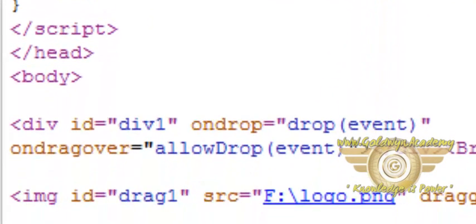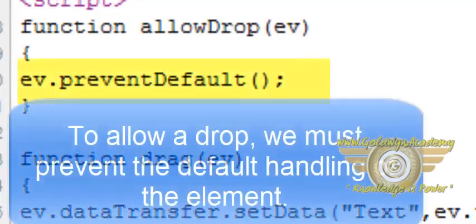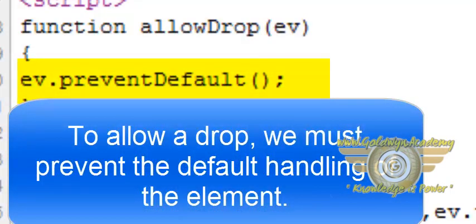So it specifies where the data can be dropped. By default, data elements cannot be dropped in other elements. To allow a drop, we must prevent the default handling of the element. That's why we are calling the ondragover event which fires the allowDrop function. Basically the allowDrop function overrides the default behavior and allows an element to be dropped. This is done by the event.preventDefault method for the ondragover event.